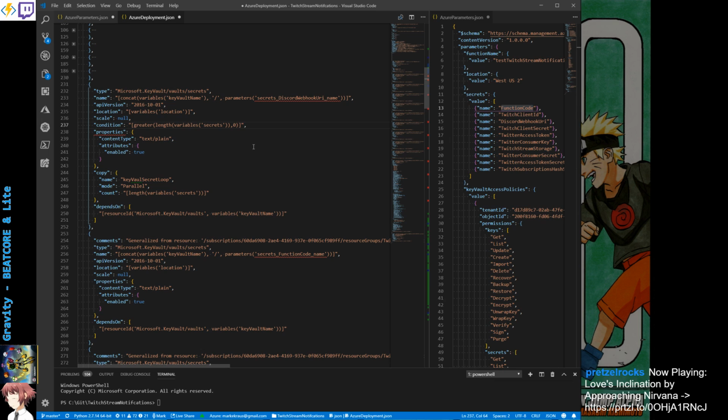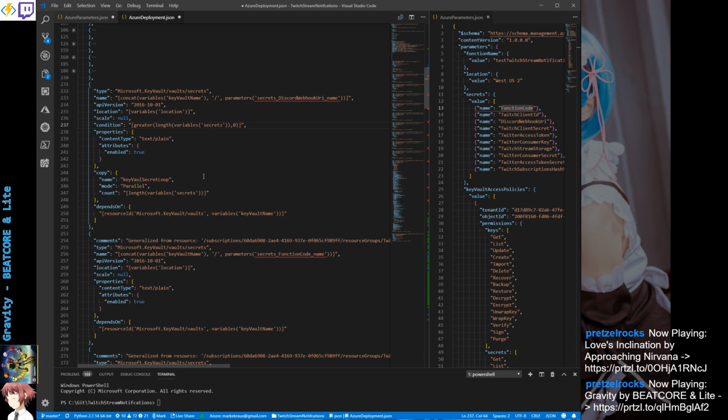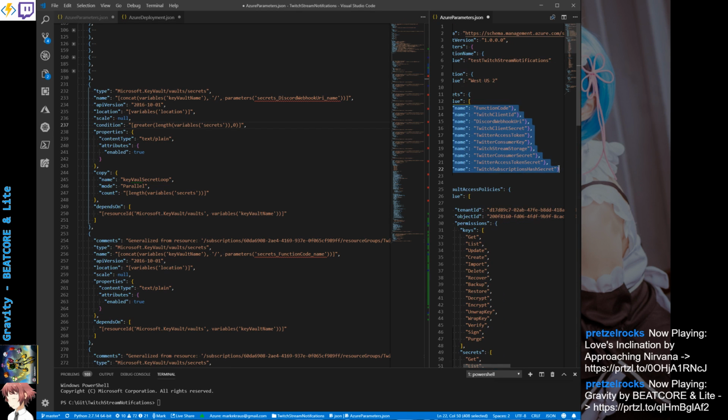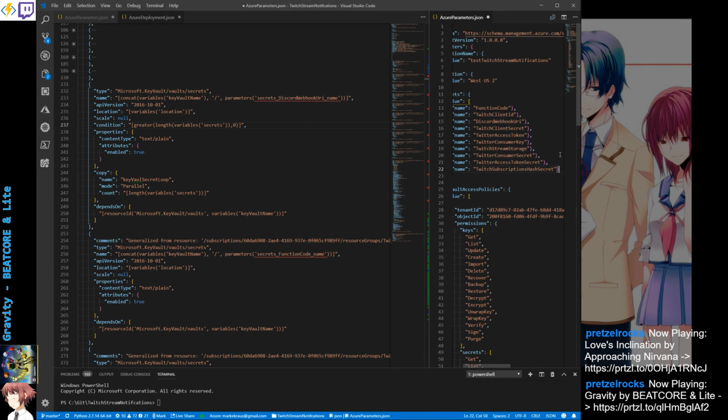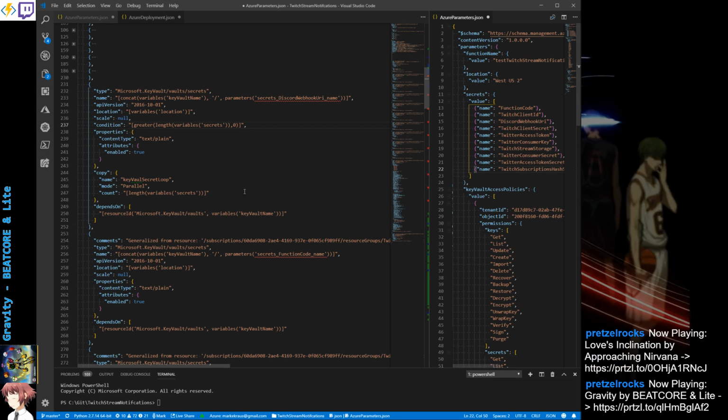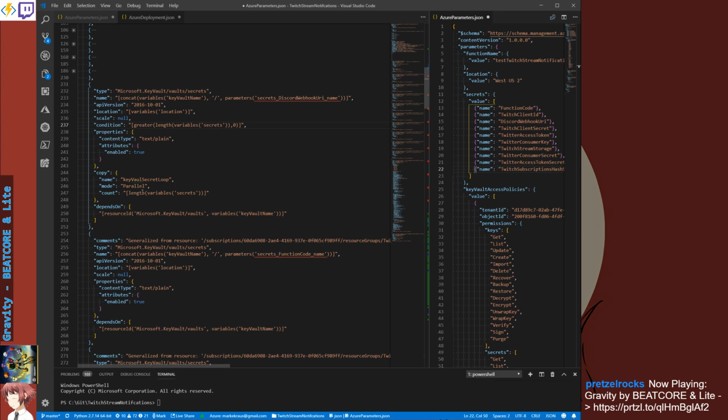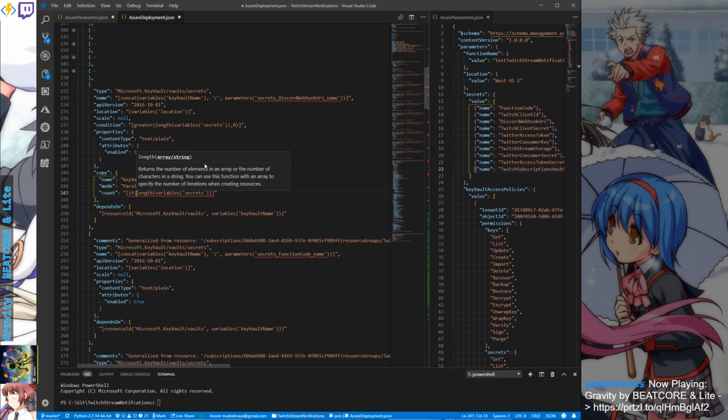The other thing you have to do is, that's all well and good, but if I were to have no secrets in here and pass that in, it would still fail, even though the condition says don't run this unless there's more than 0 secrets passed in. So what you have to do is, on the count inside the copy, you need to do some logic. We're going to copy the same exact logic.